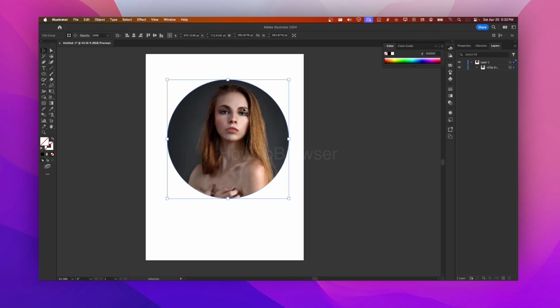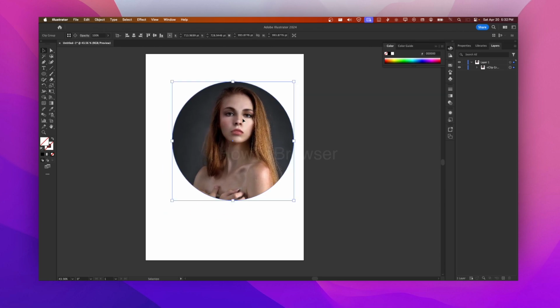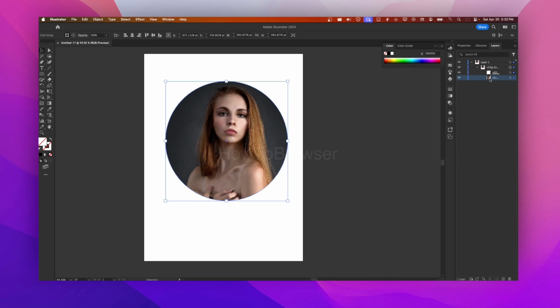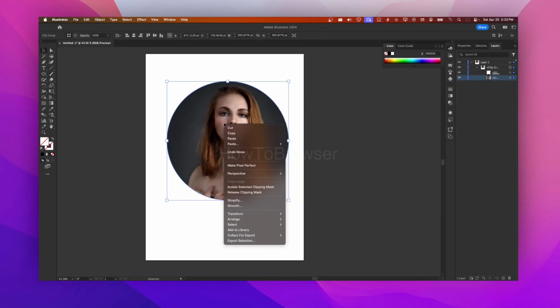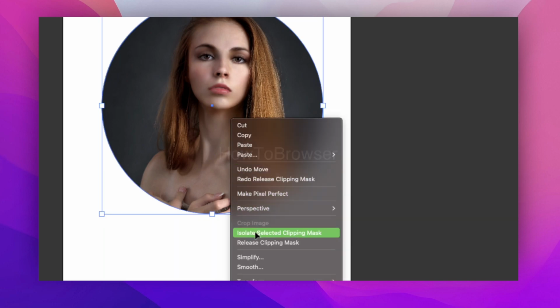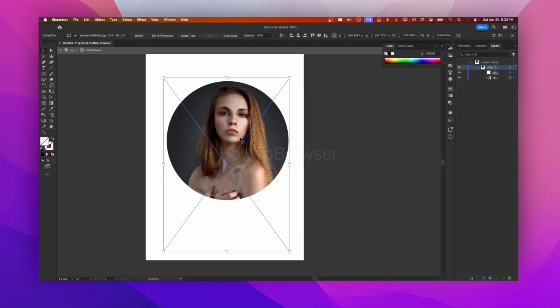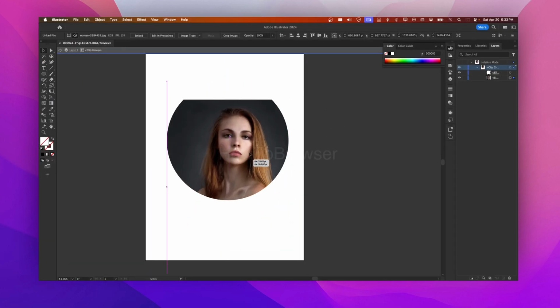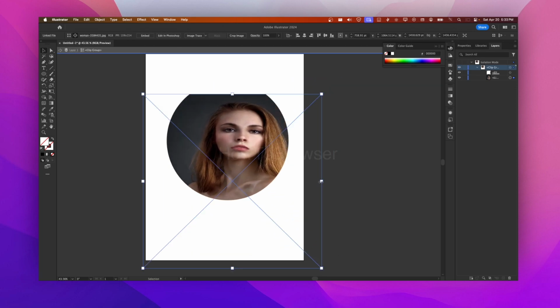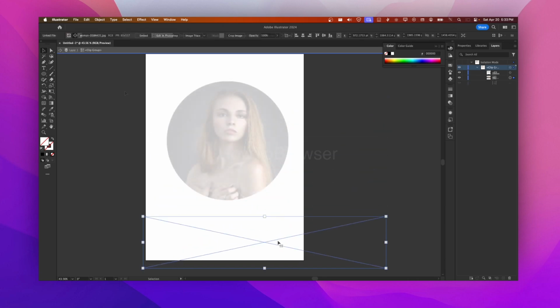And now here, if I try to move the image, let's say I made a mistake, I want to move the image, you can select the image, and then here you right click, and then here you select Isolate Selected Clipping Mask, and then now you can still move your image down below.